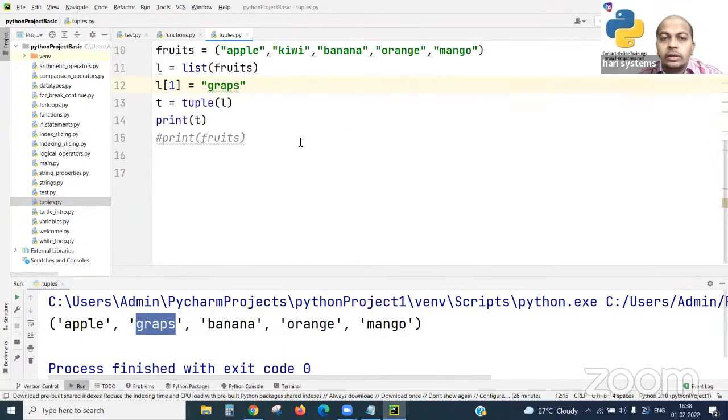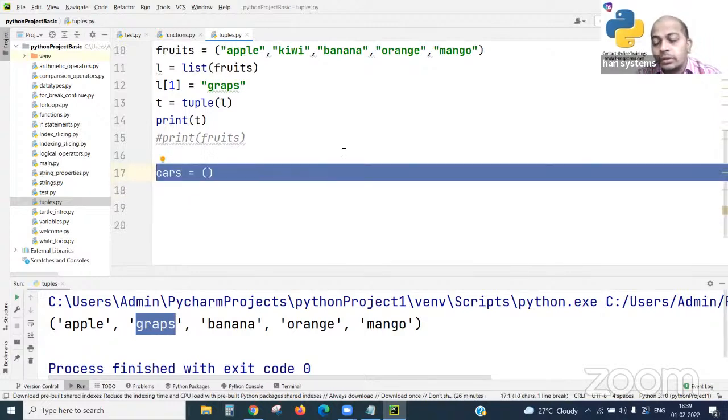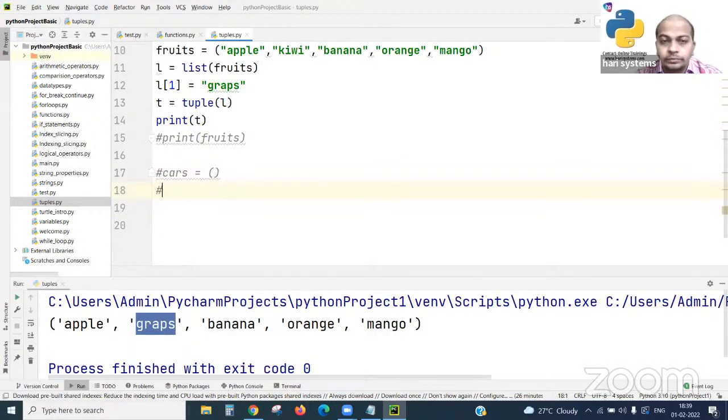Can anyone prepare a simple tuple with cars? Put a tuple of cars with models. If anyone is interested, prepare the cars with a loop statement also. You prepare yourself and let me see. Use a for loop to read all tuple items.